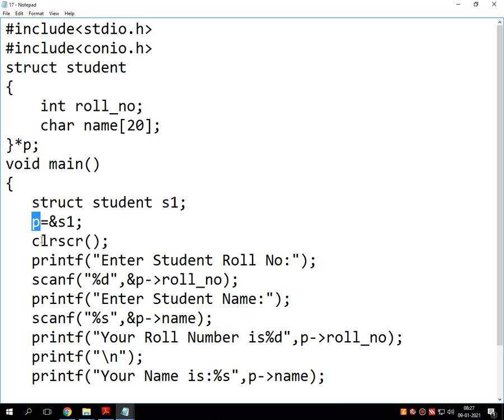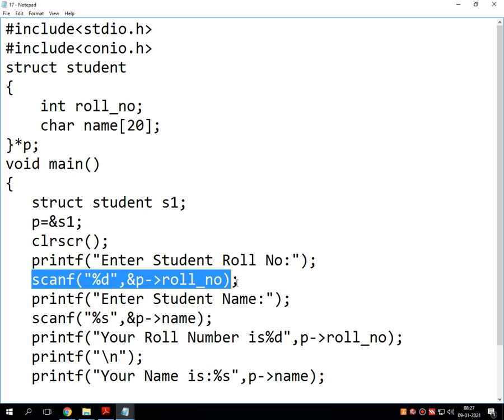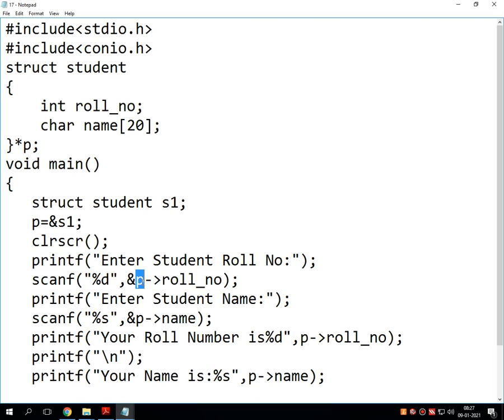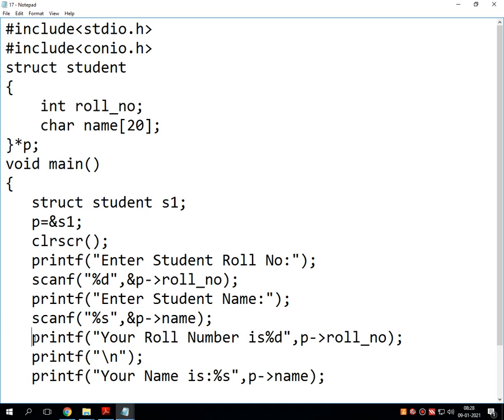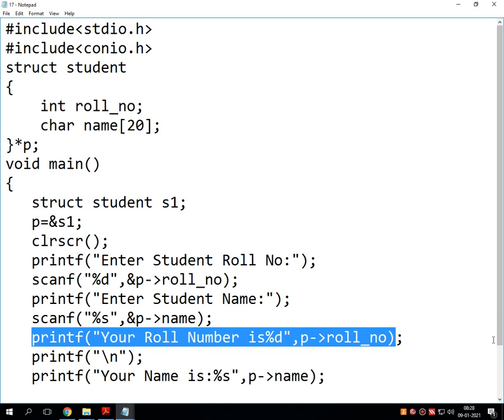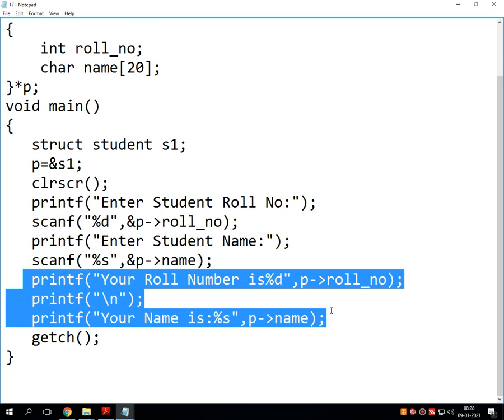I wrote the line P equals ampersand S1. Then there is a CLRSCR, then a message, enter your roll number. The roll number will be read by the pointer variable, then the name is read by the pointer variable, and both values will be printed onto the screen with labels: your roll number is so on and your name is so on.